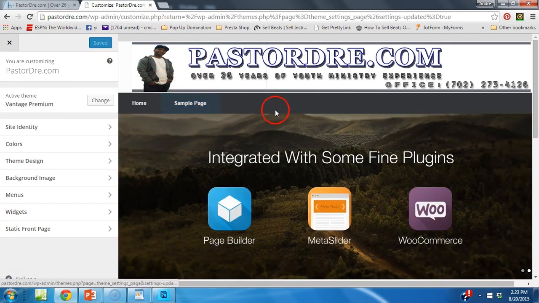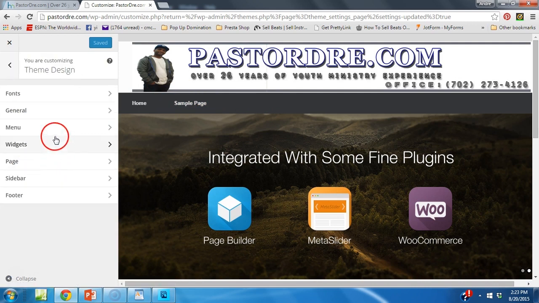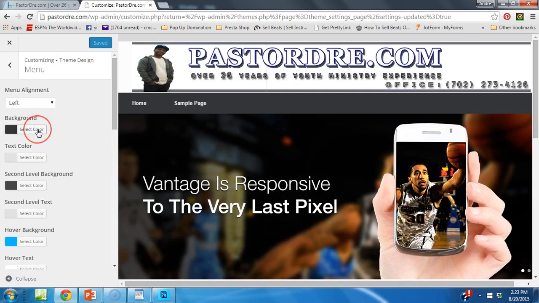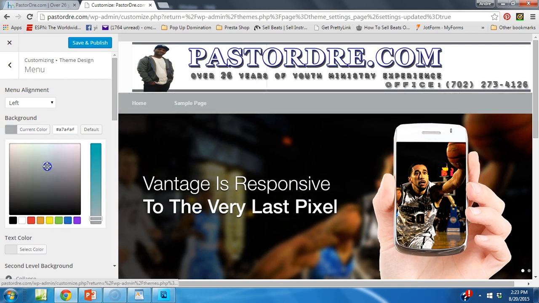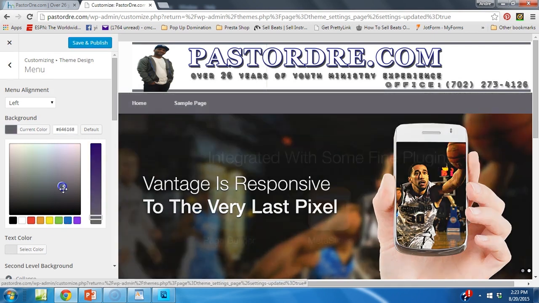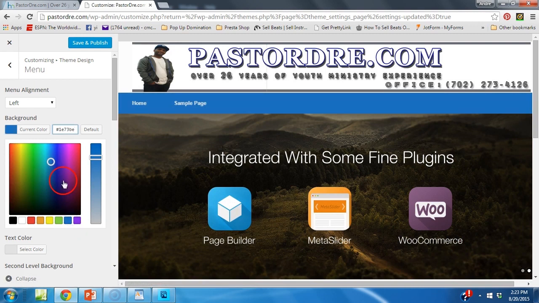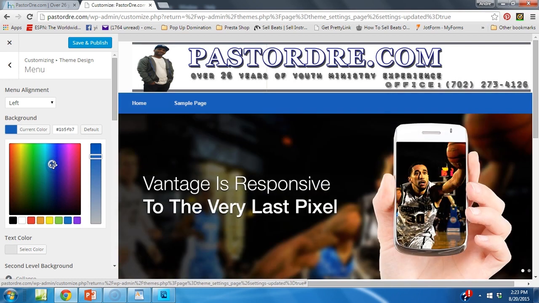Now let's get into fixing this menu. Let's go to theme design, menu, and here's your background color. You can change it to whatever you want. Watch how it begins to change. See that? Let's make ours blue. A little darker. Move this around over here. Okay. And there you go. That's how you adjust your header and your menu.